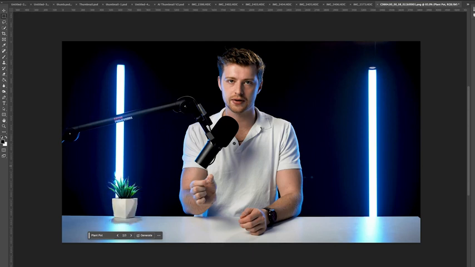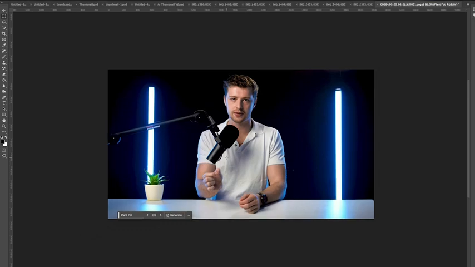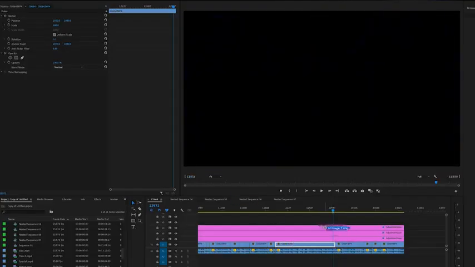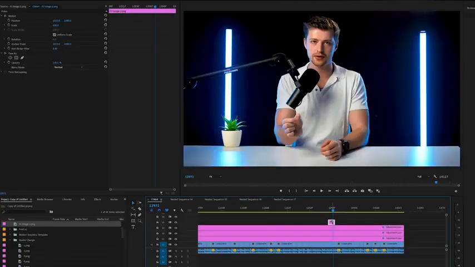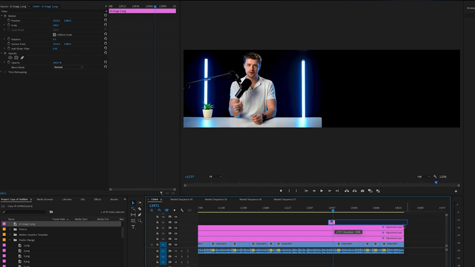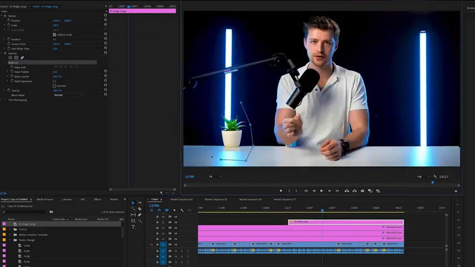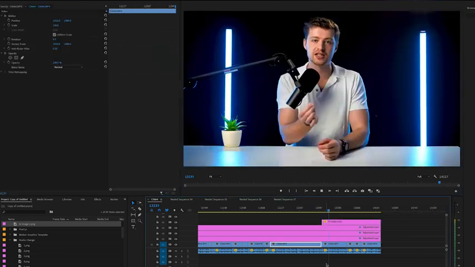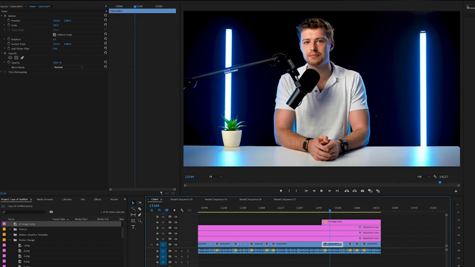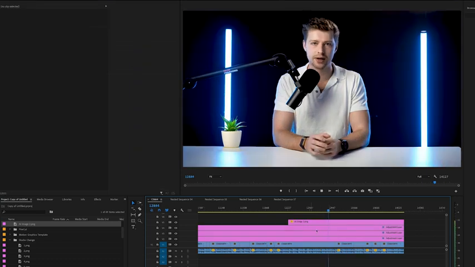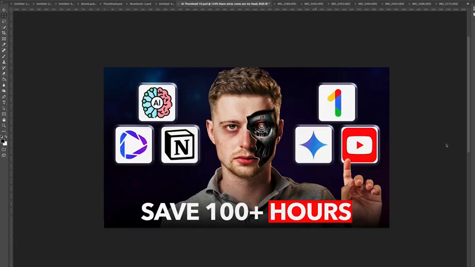And then once you have the variation that you like, save the image and bring it back into your editing software. Now put it as a layer on top of your main video file. And then the final thing to do is just create a layer mask around the plant pot or whatever you added to your file. As you can see, if we now play the clip, it looks like there's a plant pot on the table.